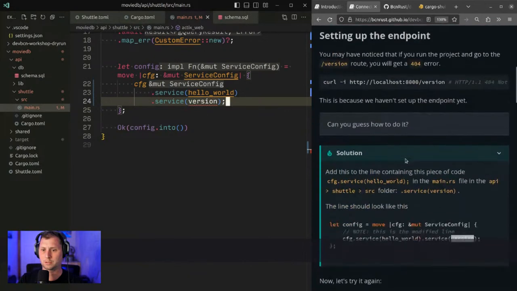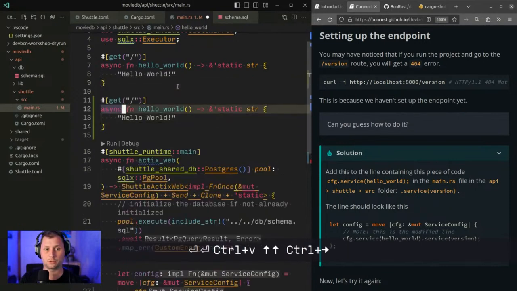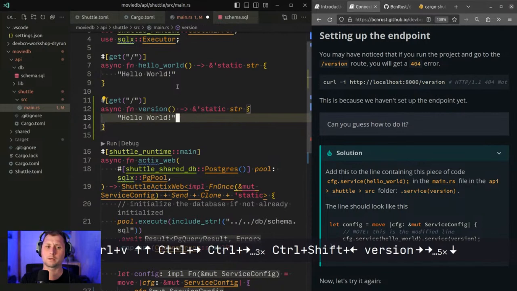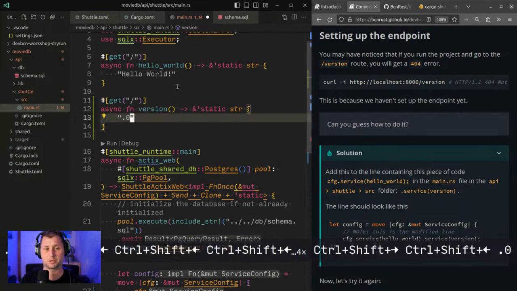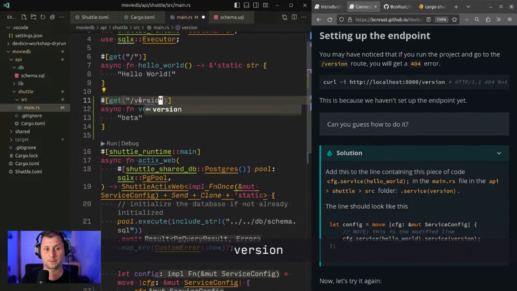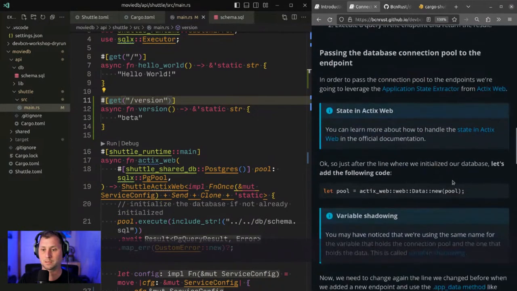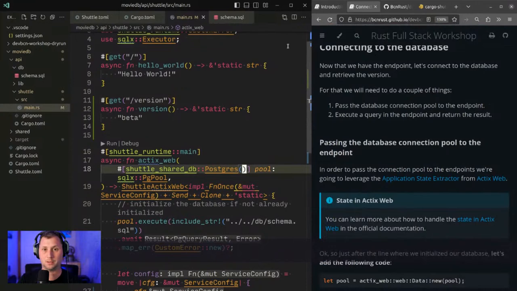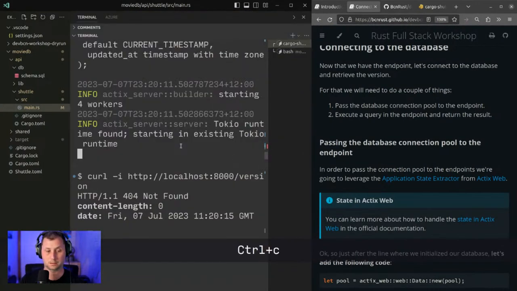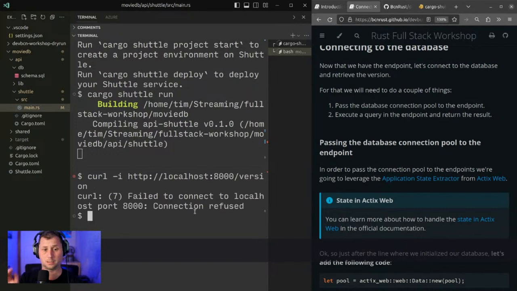I don't really get where it's magically going to appear from. So I'm just going to add a new service, and it's going to be called version. We're going to return a static string, something like zero, beta. Now if we run our thing, we can actually run again. It refuses to connect. Come on, hurry up. It's compiling again. It takes so long because it's Rust.